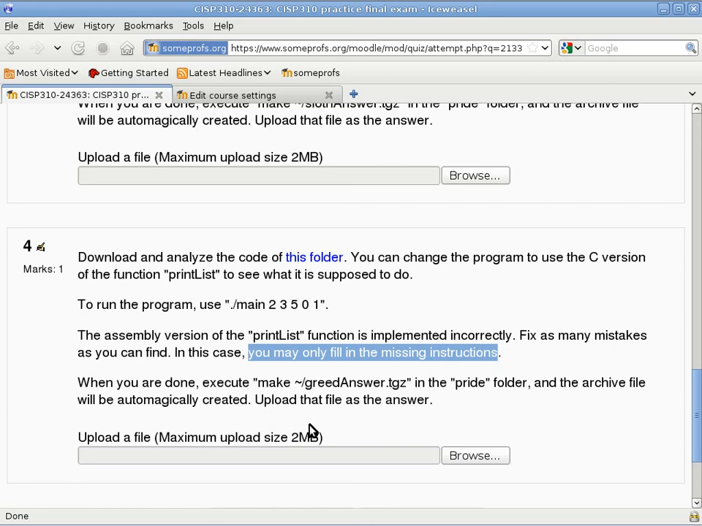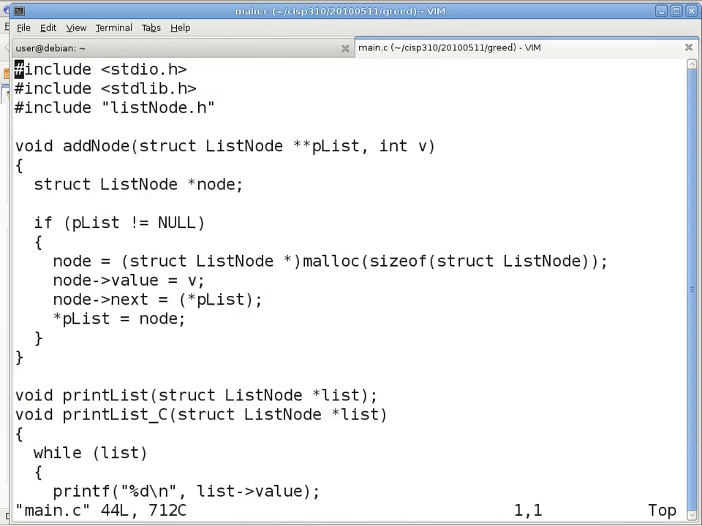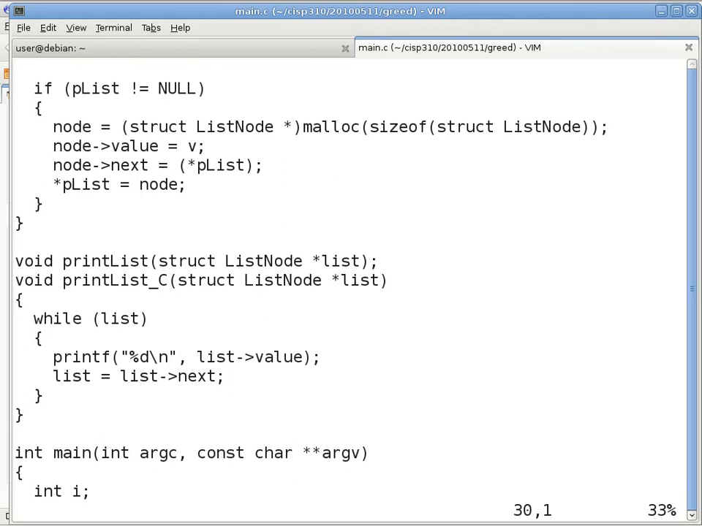Okay, so we'll take a look. The next thing we want to do, as usual, is to take a look at the program. We want to take a look at main.c, which has the C implementation of the program. We have add node here. Add node is not what you have to debug. What you have to debug is print list. The C version is this one here. It is not even recursive. This one is not recursive.